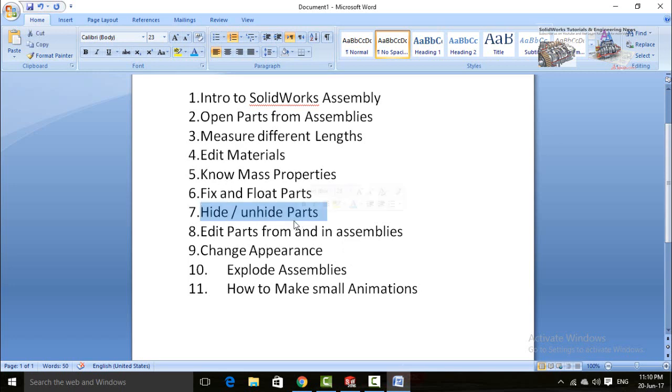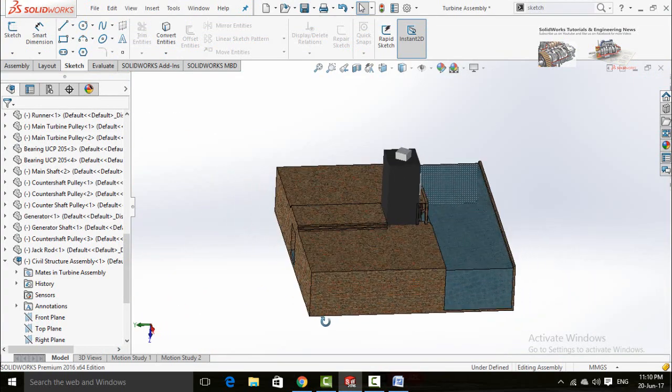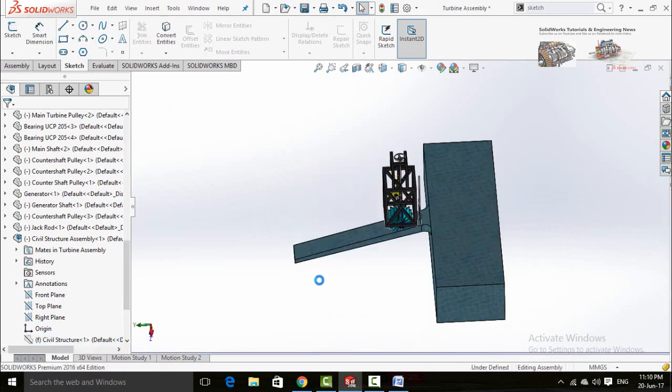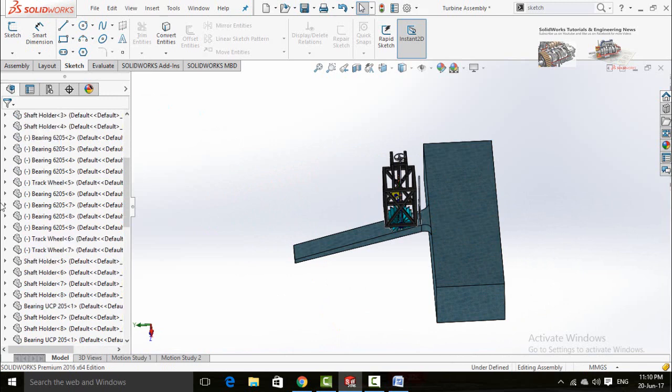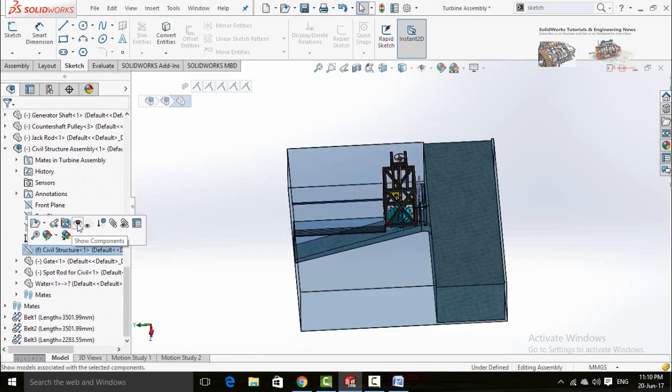Number 7. Hide and unhide parts. So if you want to hide any part, click on that part and then select hide component. The part will be hidden. To unhide this part, in the left side search for that part. Here you can see the icon is dim. It means that this part is hidden. So click on that part and then select show component.